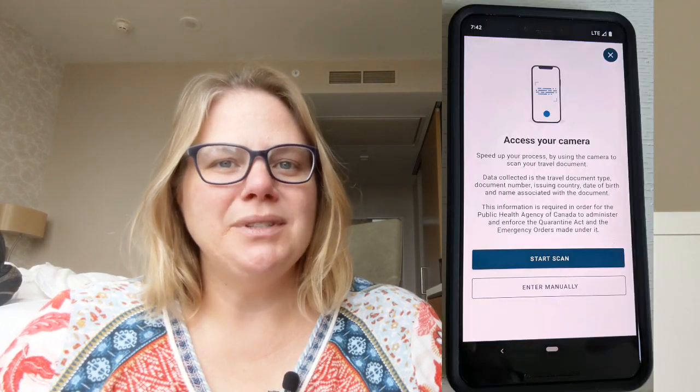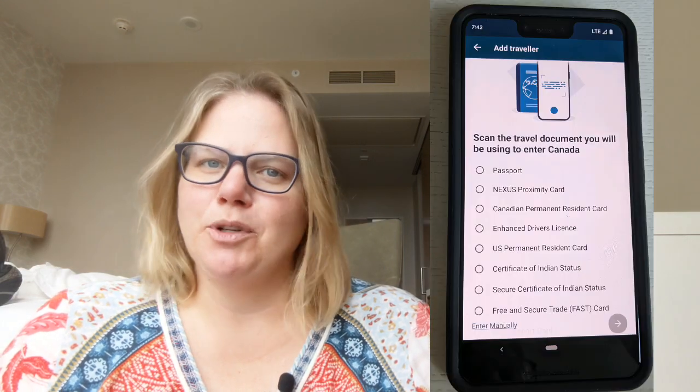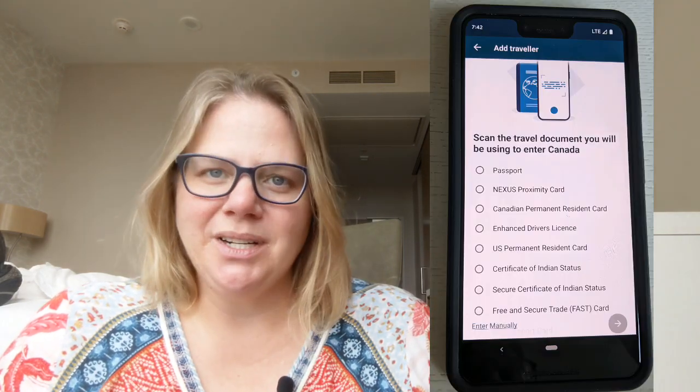The next step will be to download your documents. So you will need to enable the app to use your phone's camera to take pictures of your documents. The first step is going to be your immigration documents. So for most people, this is going to be their passport. Then you'll follow the same process to take photos and upload your vaccination records. So for most of us who live in the US, that's going to be your white vaccination card.